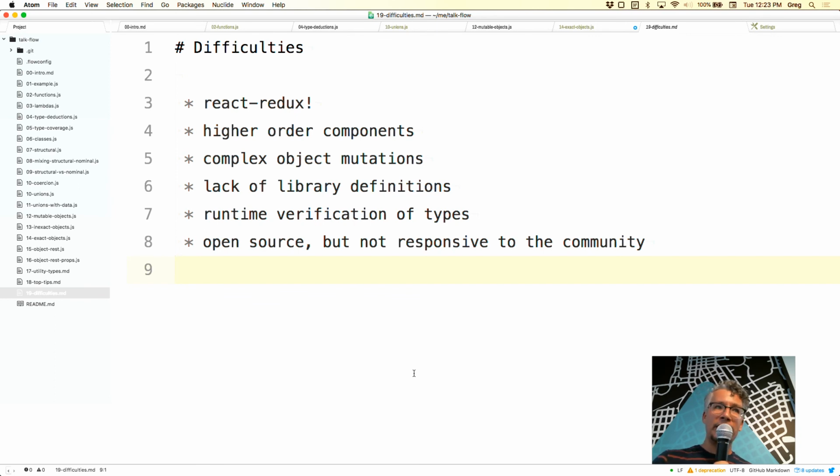Lack of library definitions. There's flow-typed, a library from which you can import definitions, but TypeScript has beat it like crazy on how many there are. So if you have a code base with a set of dependencies that you're okay supporting yourself, this is a good fit. If you are writing lots of code and using lots of arbitrary libraries, TypeScript might be a better fit.